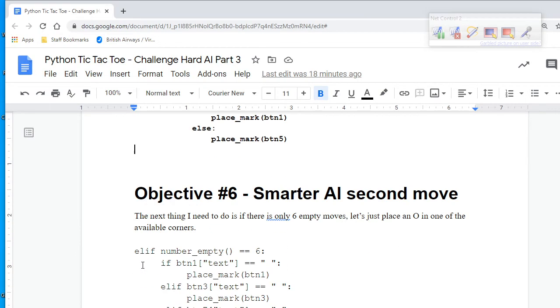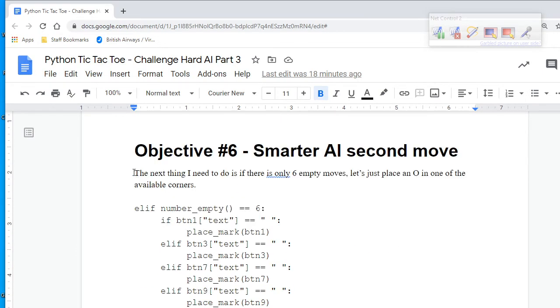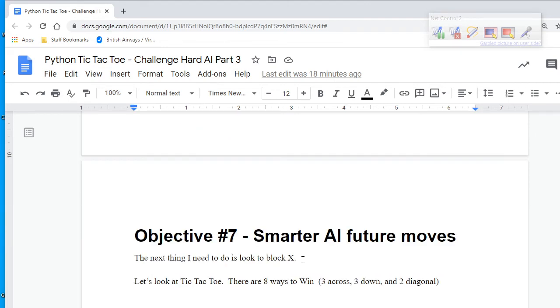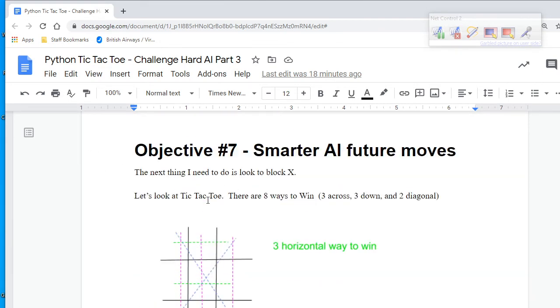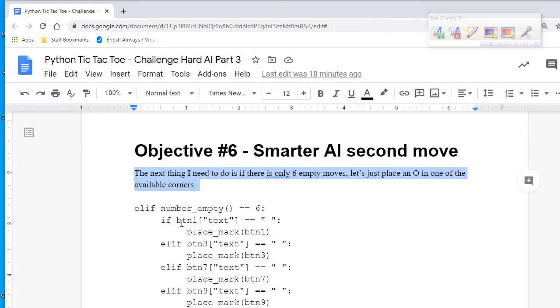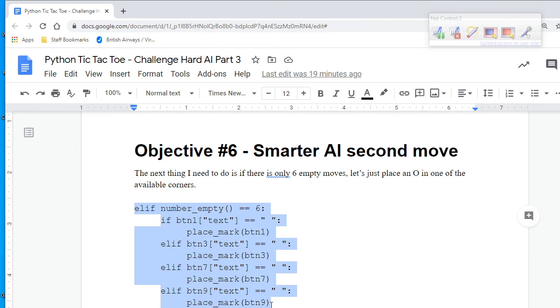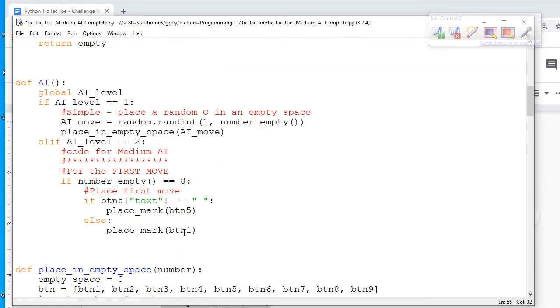We place in here. The next thing I need to do is there's only 6 moves. So what I want to do is try to look and place in a corner. That could be my second move, could be always going for a corner. So we could look at doing that as a second move. Or, well, we could do this. We can have multiple AIs. So if it's our second move, we can say, let's place a corner. So let's think about doing that.